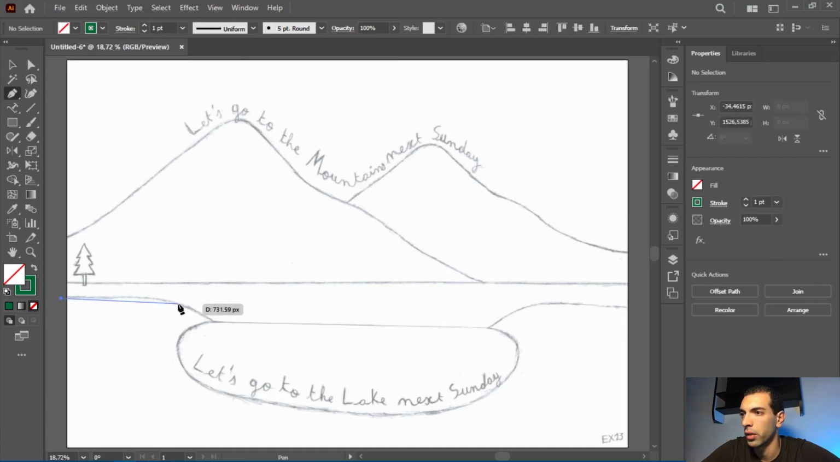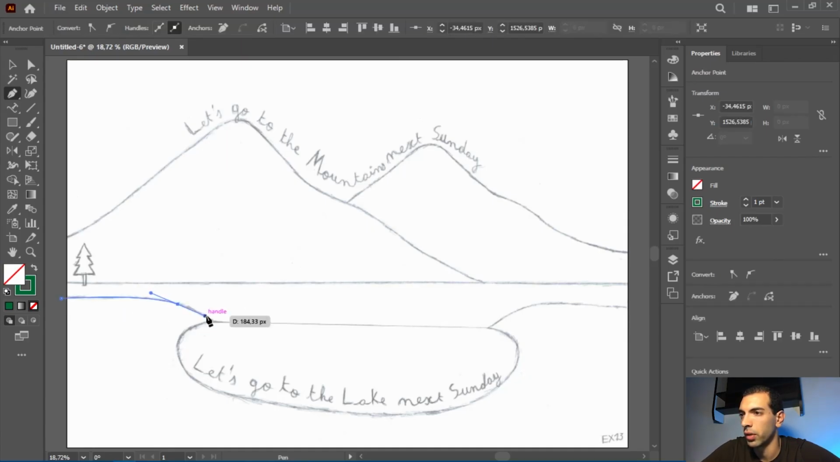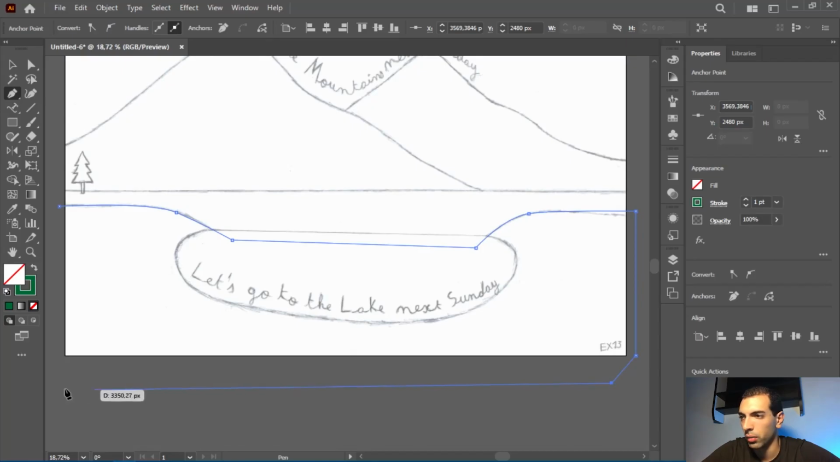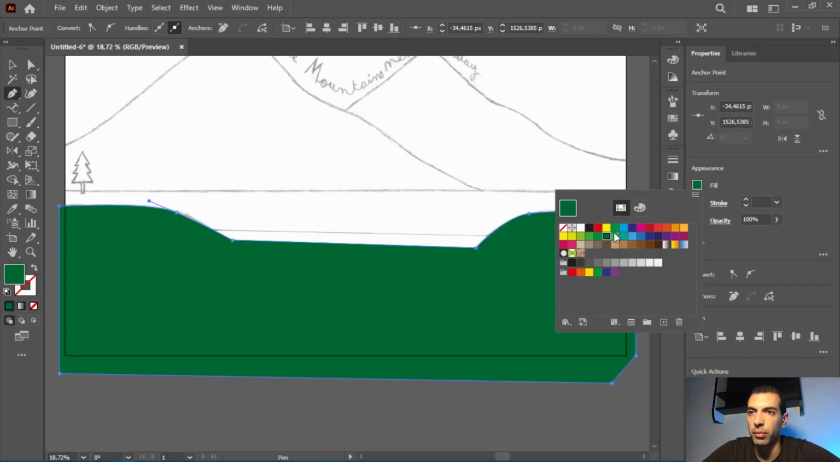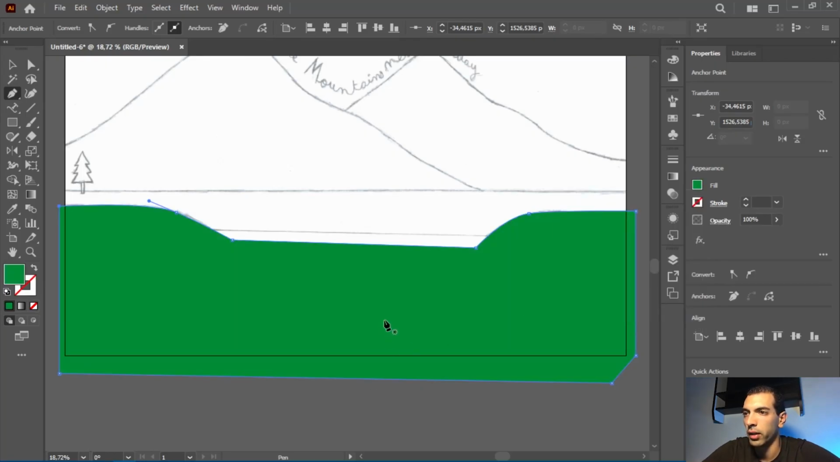Start from here, click and drag like this, click like this, click, click and drag like this, and click, click. I'm gonna close the path like this, and now I'm gonna click here, swap fill and stroke, and I'm gonna change the color from this shade of green to this shade of green, a slightly lighter shade.